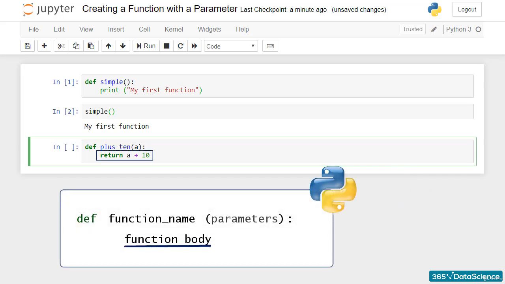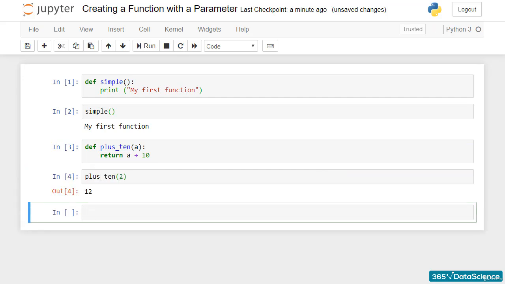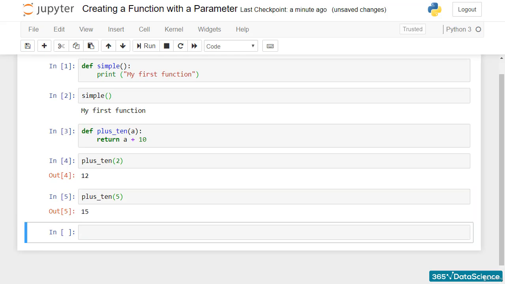Now, let's call plus 10 with an argument 2 specified in parentheses. Amazing! It works. Once we've created a function, we can run it repeatedly, changing its argument. I could run plus 10 with an argument of 5, and this time the answer will be 15. Great! Pay attention to the following.